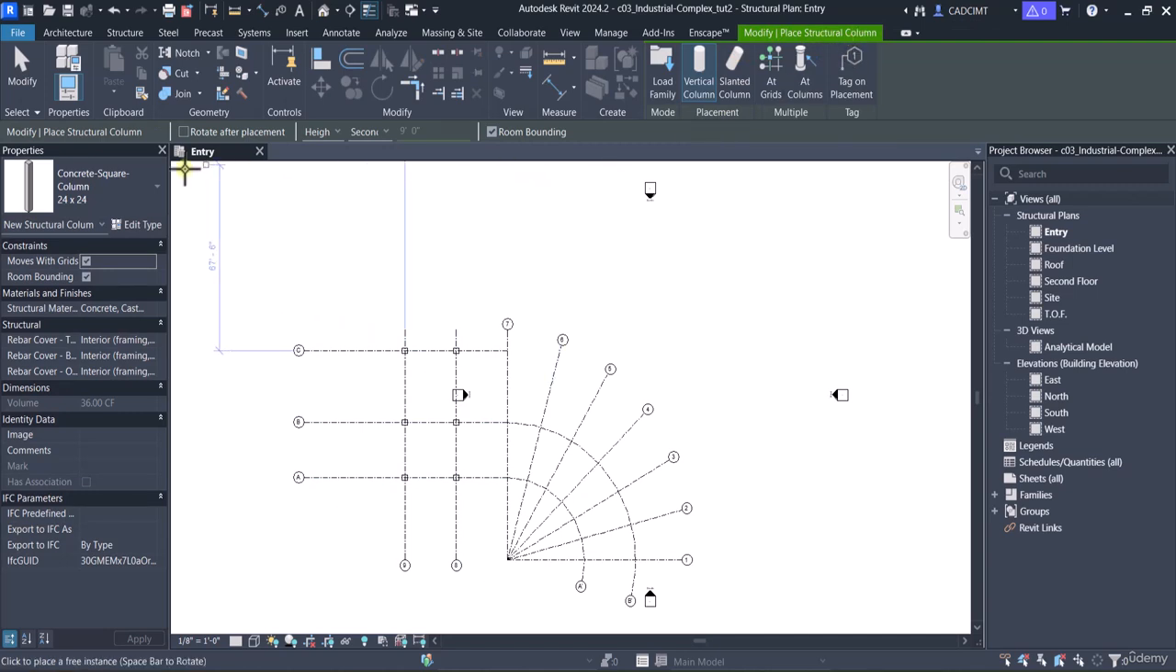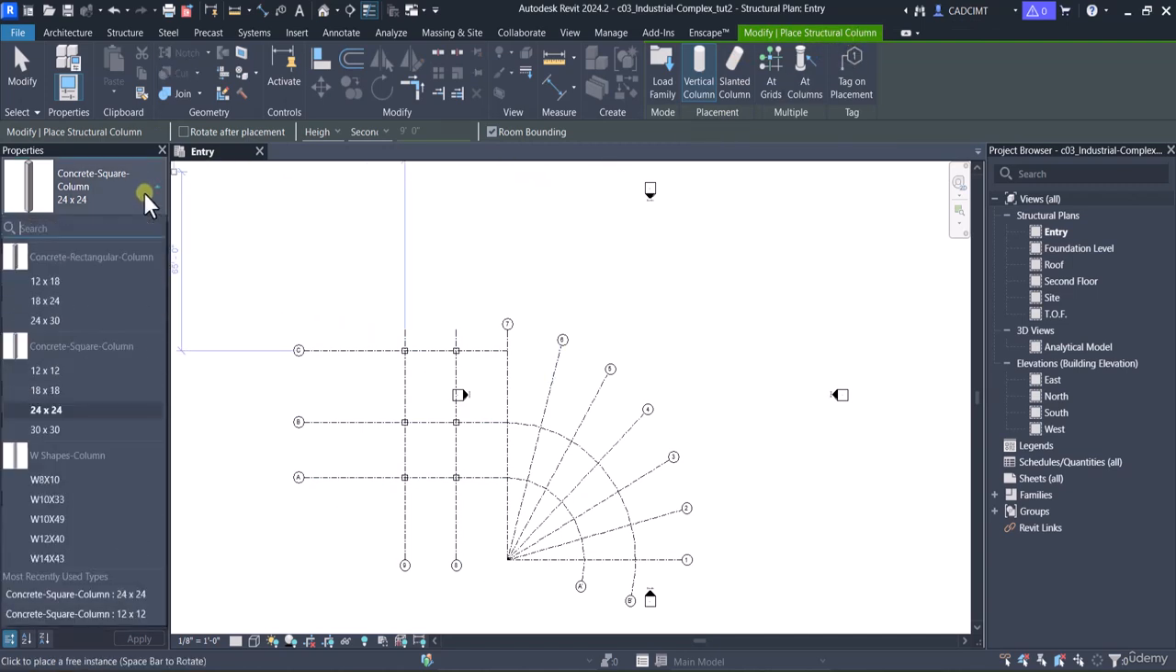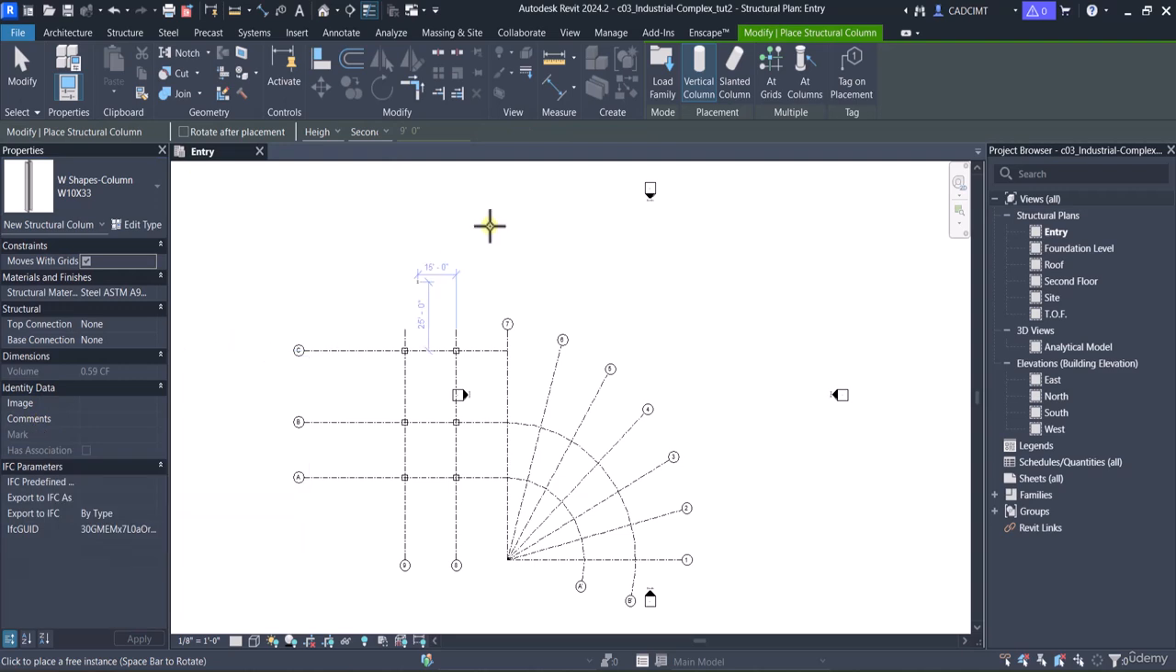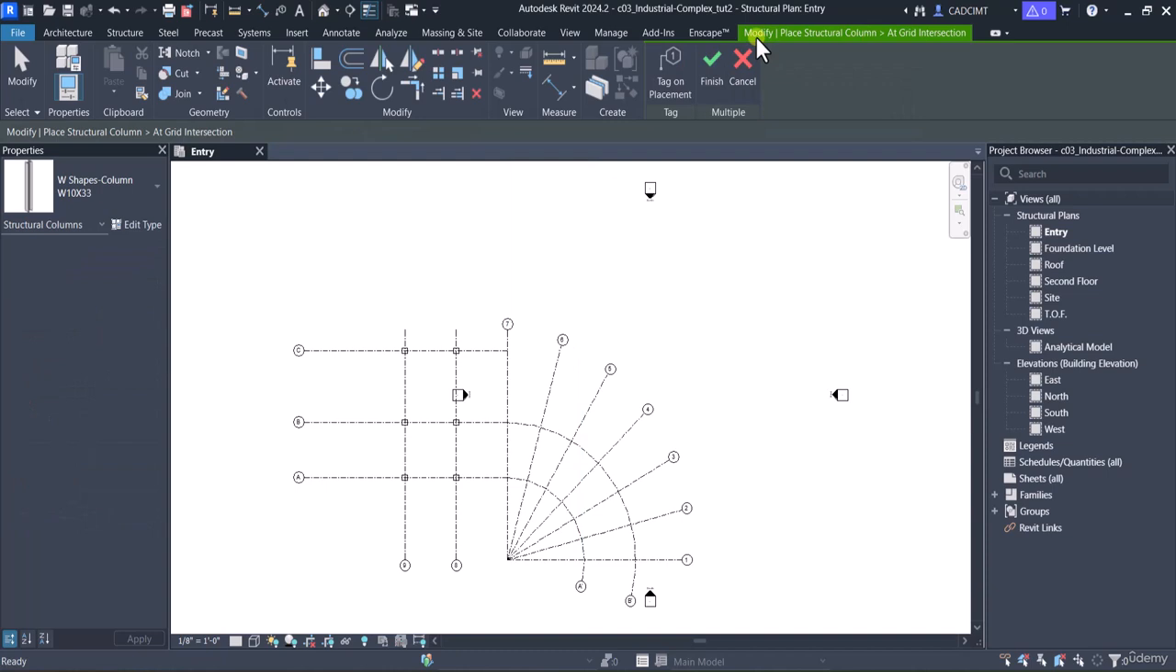Then in the Properties palette, select the W Shapes column W10 by 33 option from the Type Selector drop-down list. Then choose the Add Grids tool from the Multiple panel of the Modify Place Structural Column contextual tab. See, here the Modify Place Structural Column Add Grid Intersection contextual tab is displayed again. Then move the cursor and place it on the circular grid A' and click when it is highlighted.